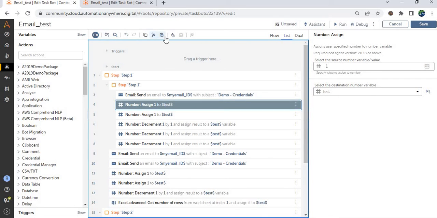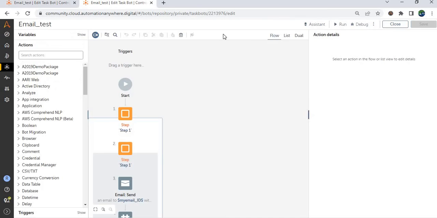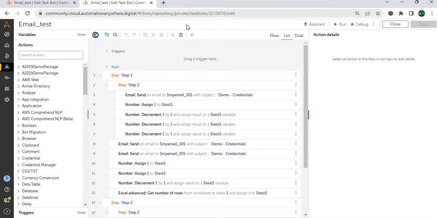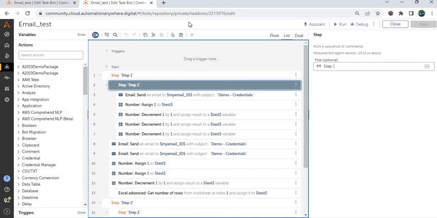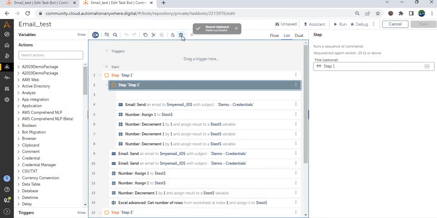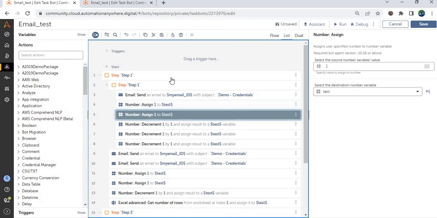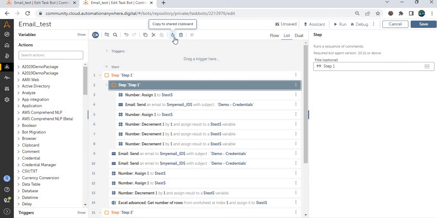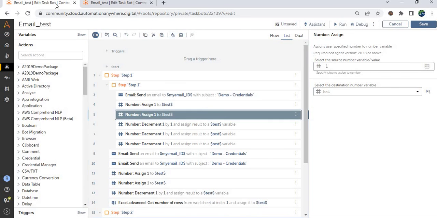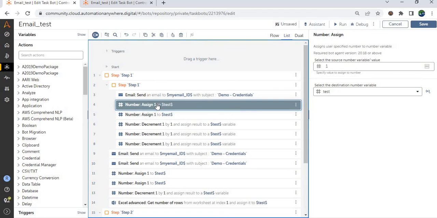If you want to copy from this task and paste it into the other task, at that time you have to use the copy to shared clipboard option. When you use this option, you can go back to the other task where you want to paste that line, and at the top you will see paste from shared clipboard. Using this option you can copy and paste from another task. So very simple, just select the line and copy to shared clipboard, then move to the other task and paste from shared clipboard. By this method you can copy and paste. If you are in the same task, you can use Ctrl plus C and Ctrl plus V.